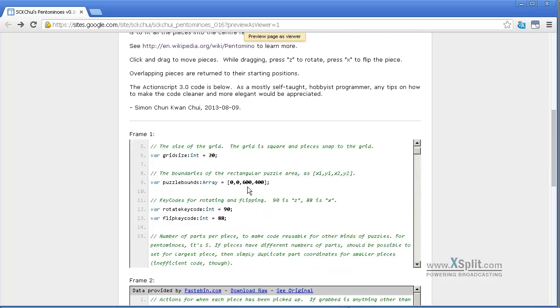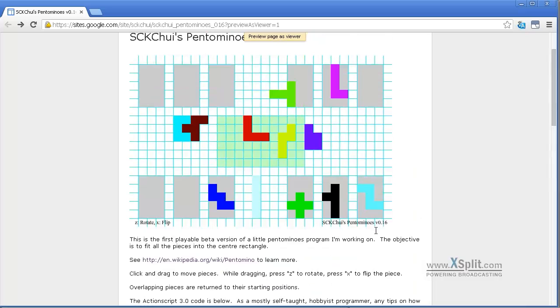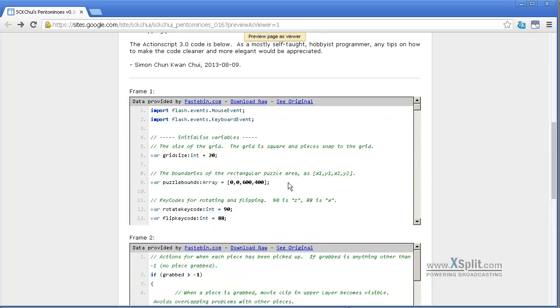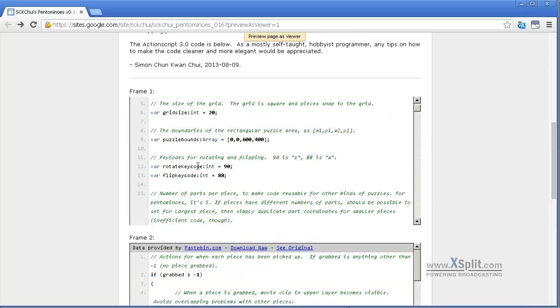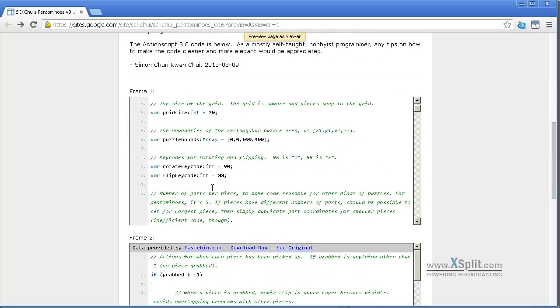And then the puzzle boundary is an array. Basically, that's the top left corner and the bottom right corner, X and Y. This thing is 600 pixels by 400 pixels, that's why it's 600 and 400. Again, I can change that later if I want to change the design of the program. So the rotate key and the flip key are Z and X. That's just the input codes. So when the keyboard event happens, it watches for these codes for Z and X.